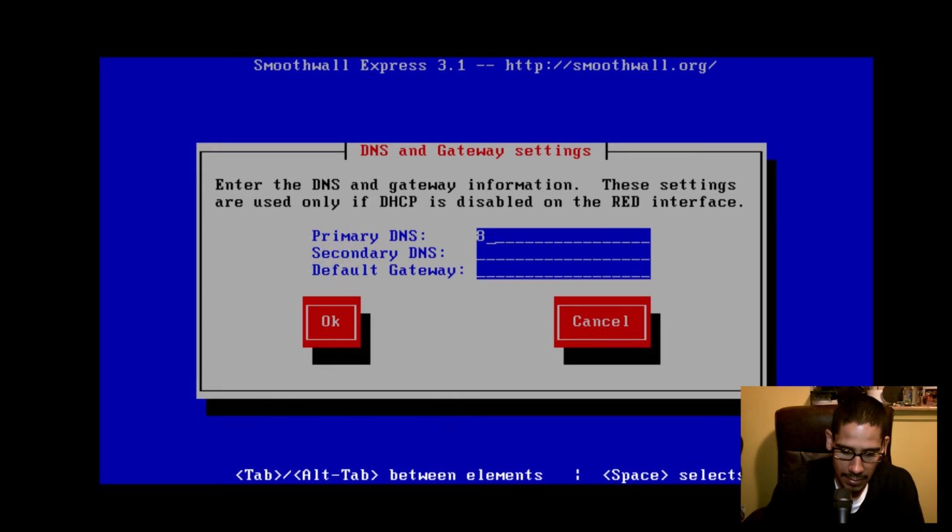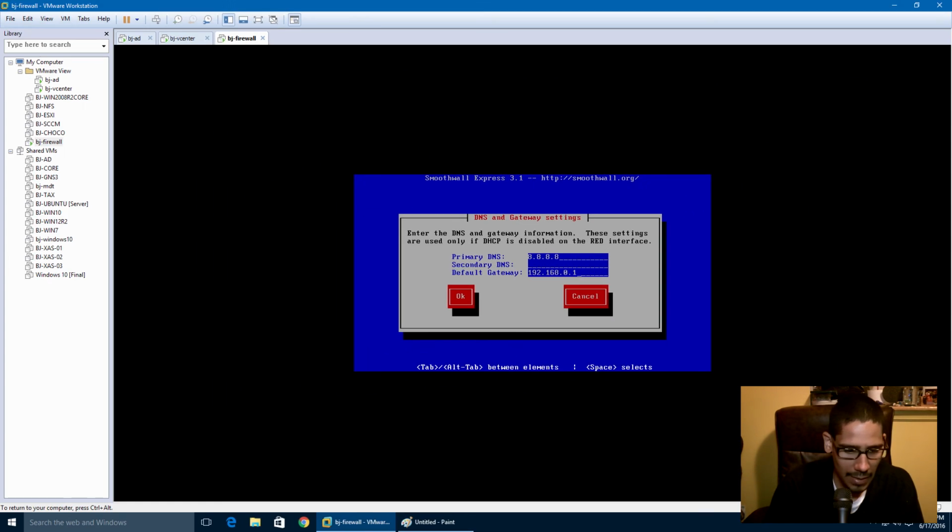Let's go to 8.8.8.8. The default gateway is the default gateway that your host pushes out. So it'll be 192.168.0.1. Yeah, is it? I think so. Let's double check on that.